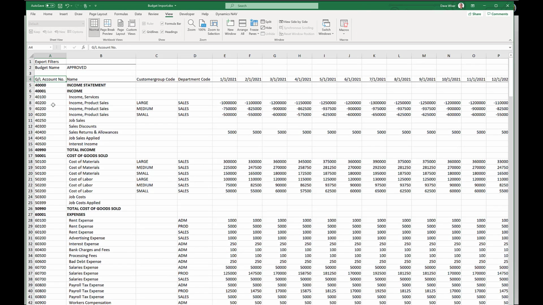One, you'll notice that when the spreadsheet first came in, there was only 1 row for sales, in this case my 40200 account. There was only 1 line for that. But since I have multiple dimension combinations that I want to provide budgets for, I had to copy that row and add additional rows for that account number so that I can include all the different dimension combinations. So this is one of those gotchas.